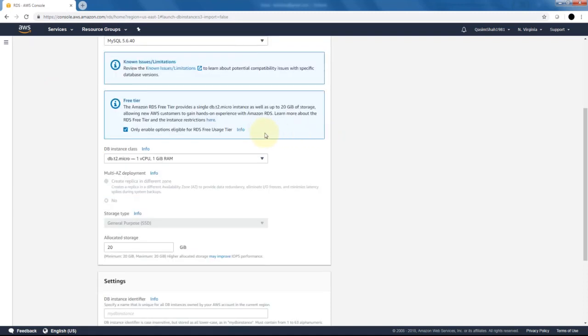And since I've enabled it for free tier usage, it has some limitations. It provides a single instance as well as up to 20 gigs of storage. For testing purposes and for training purposes, this is more than enough.